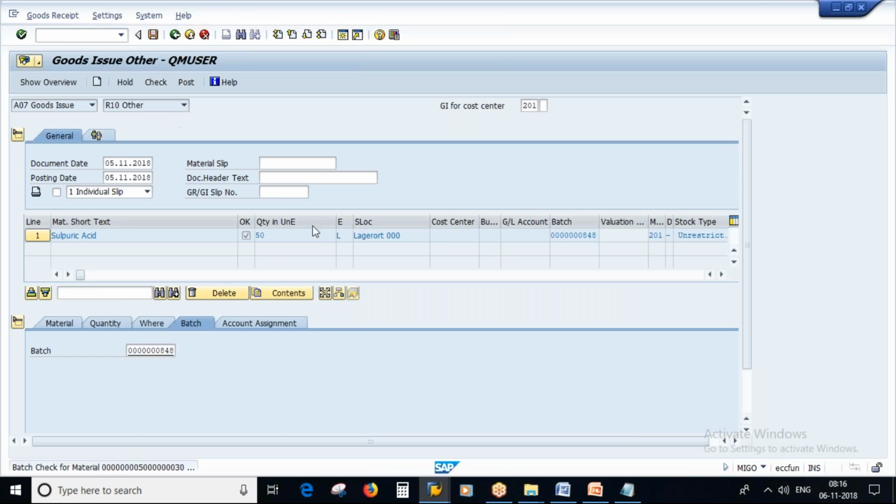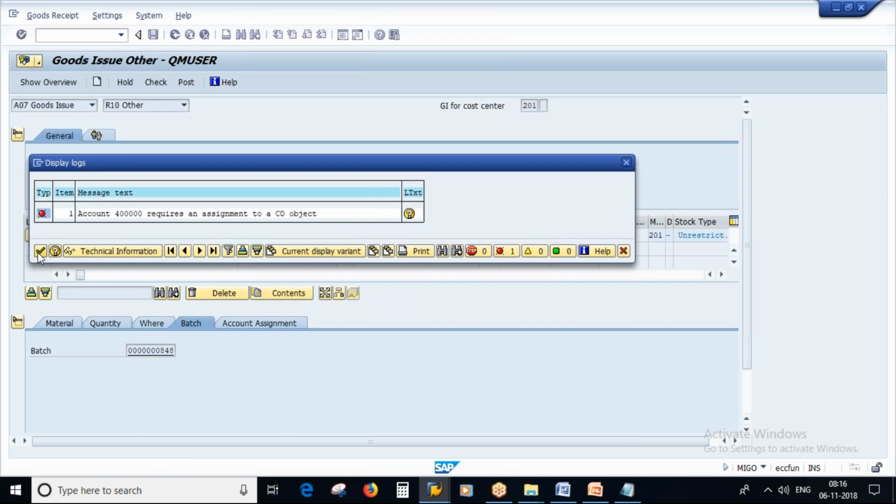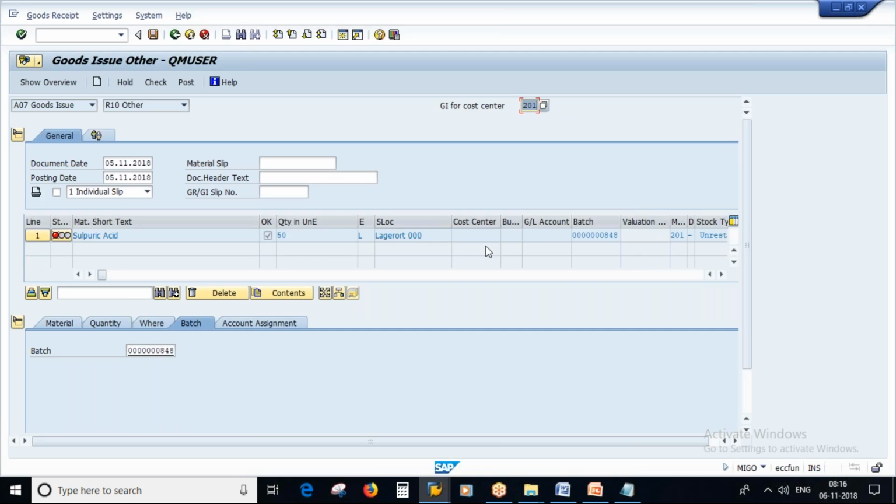Now check once. It will ask for the account assignment, to which cost center we are issuing the material. So go to account assignment and enter the cost center. I entered the cost center. Check again. Now the document is okay. So we are issuing the stock to a cost center, which is an unplanned one. Now you post it.